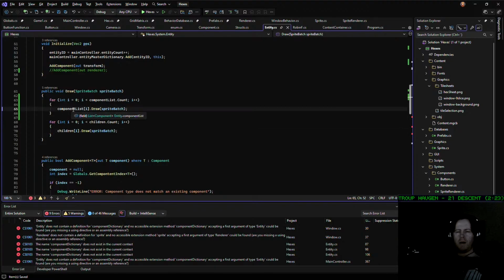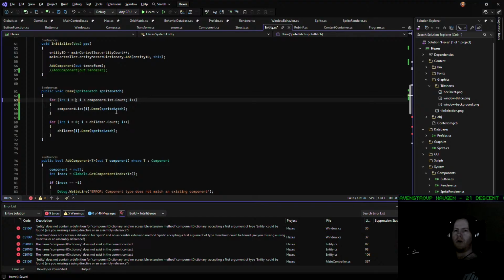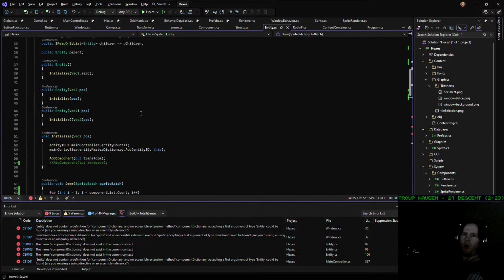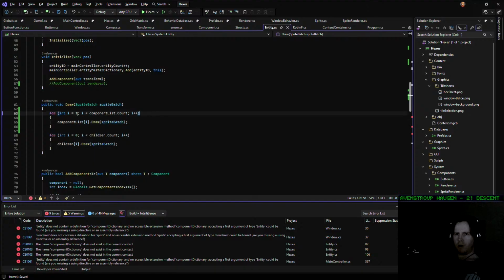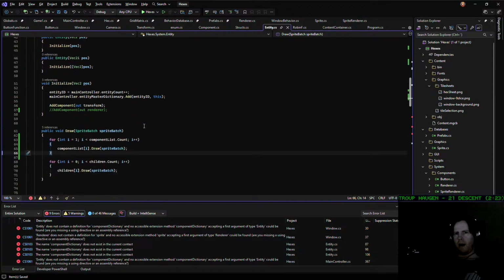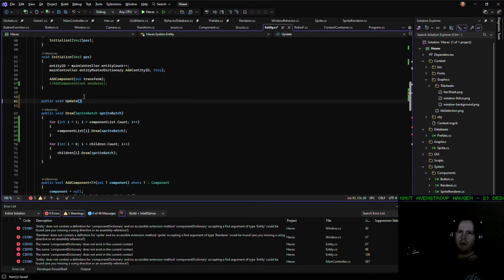It is a little bit less optimized, I would say, but it's negligible, right? Because we won't be using that many components. We'll have a transform, and because of that, we could always start at 1, because transform is always 0. So we can always start at component list, i equals 1, on draw. And then we need an update. Public void Update.